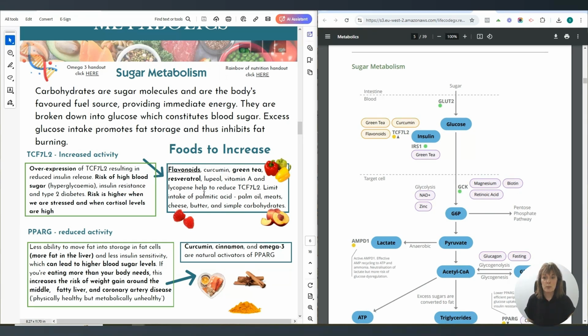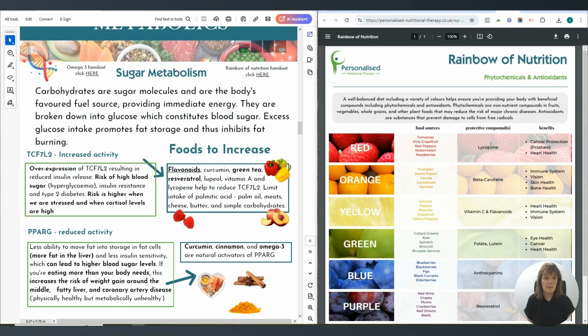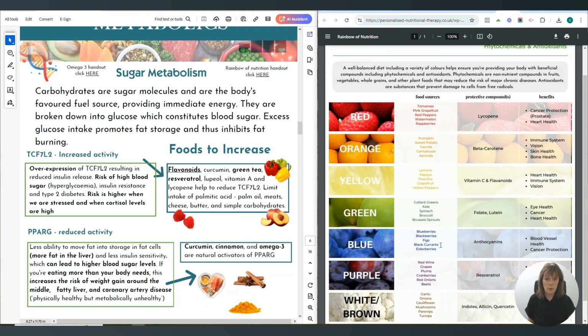We can include more flavonoids in our diet. And again, we've got the link here. It takes you to the rainbow of nutrition, so there we've got the phytochemicals and antioxidants. It's the colours again. We need to increase the colours in your diet. These are all the protective compounds, and that's what we need to include to help with this overexpression of the gene, along with green tea. We've got resveratrol here, where you can see the foods that you can get that compound from.